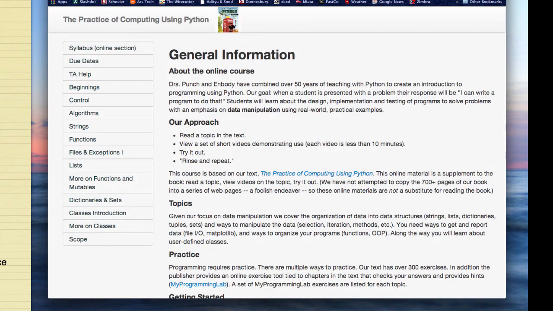So, where do you start? Well, what you should do is get the book, obviously, but one thing you want to do is to download Python. So you get that onto your computer. Start out with Beginnings. Get that going. And then check out the due dates page and see what's in there.